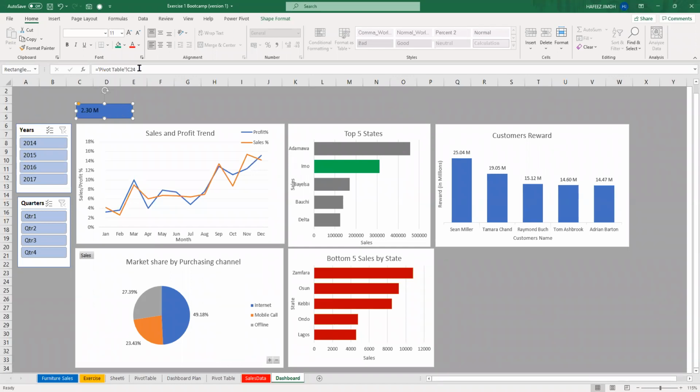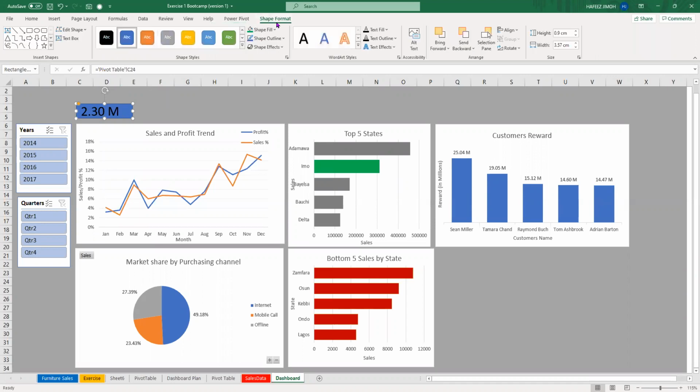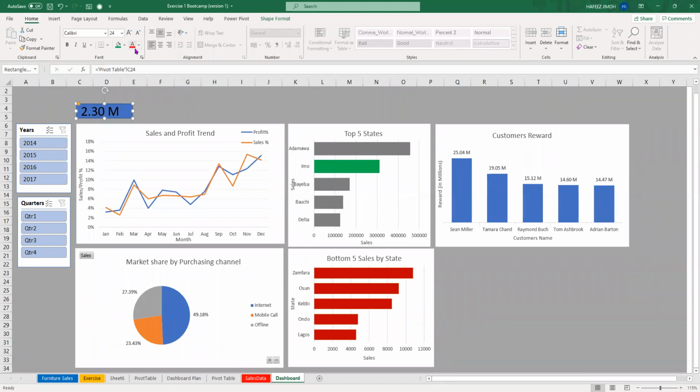And in that case, I can decide to make it bigger. I can do anything I want to do with it in terms of format. You understand? Can you see how I'm making it bigger? And I can decide to come to shape format. I can make it white, the color of this number, I want it to be white. Is that okay?